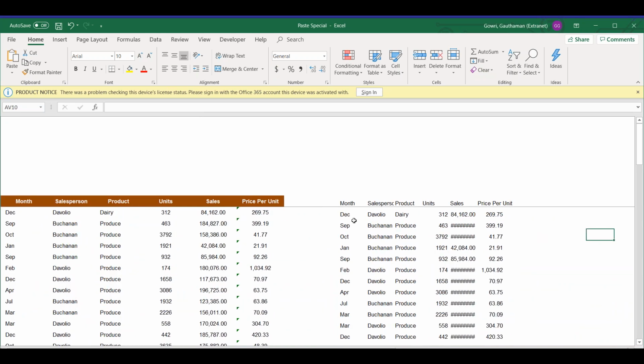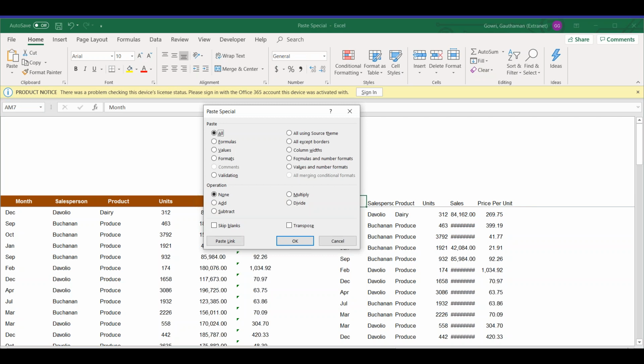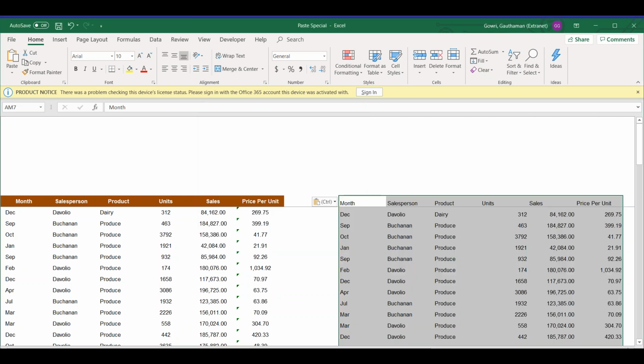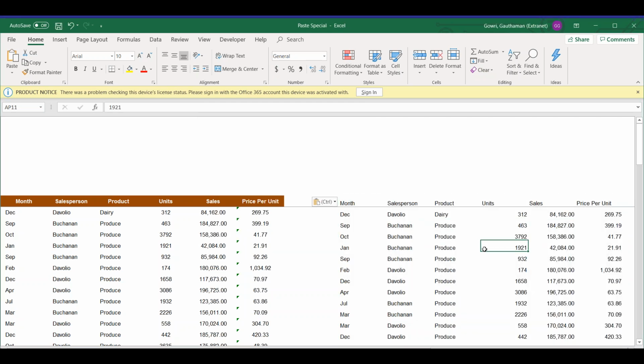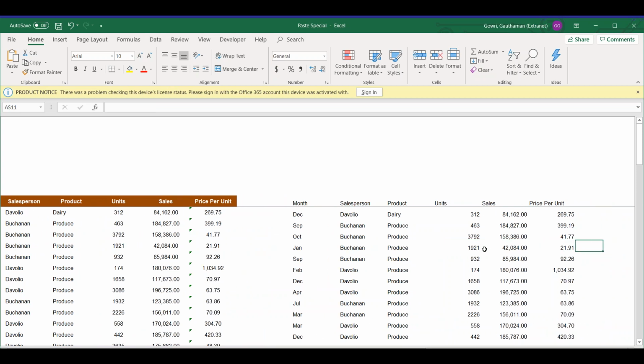See? Yes. So you can check here now. The number formats are retained, but no other formats are there, like borders, colors, and such things have been stripped off. So that is the difference here.